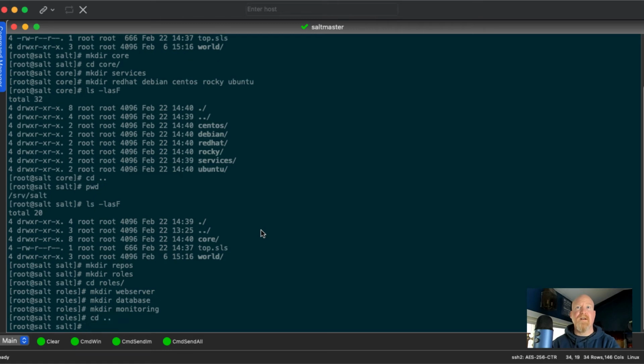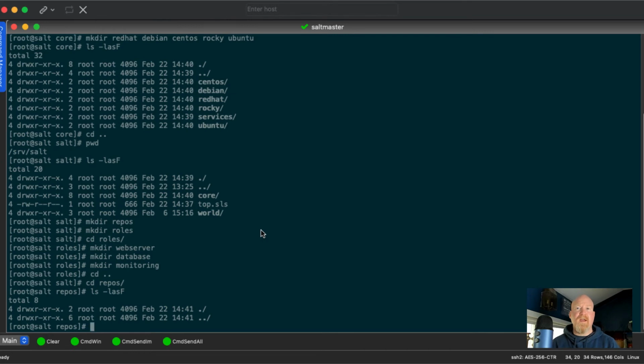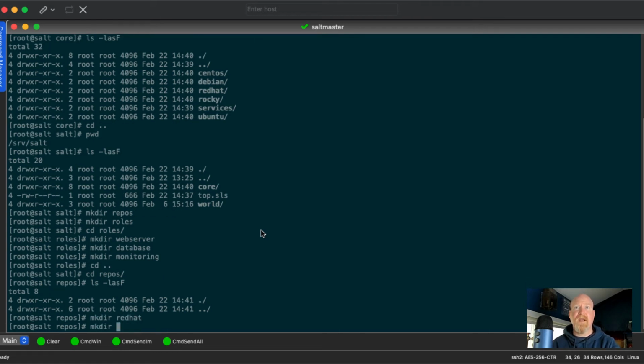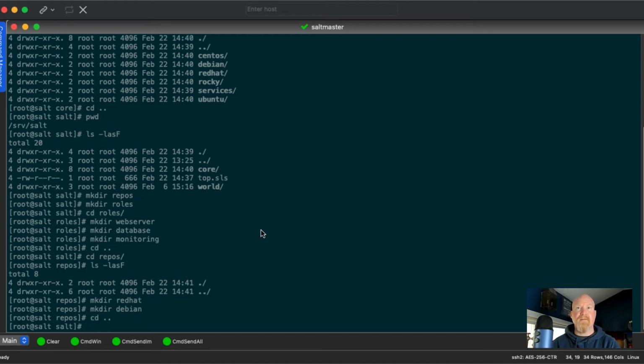And then under repos, this depends on how many repos you have to manage. I also like to add folders here as well. So we're going to create a Red Hat and a Debian. All right.